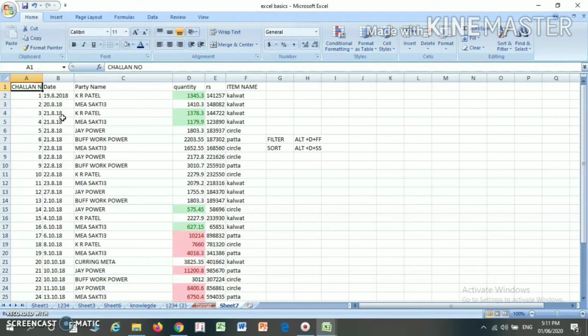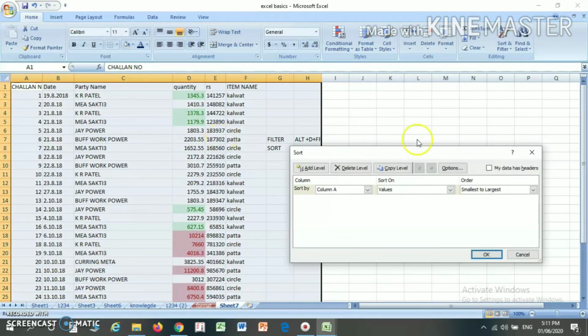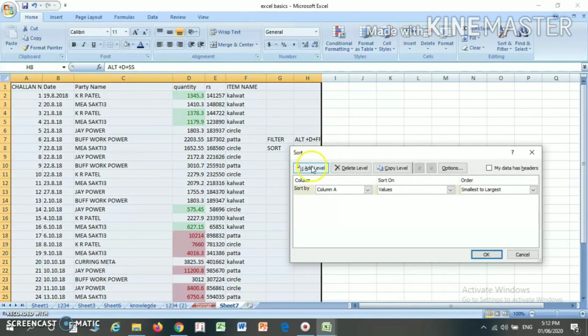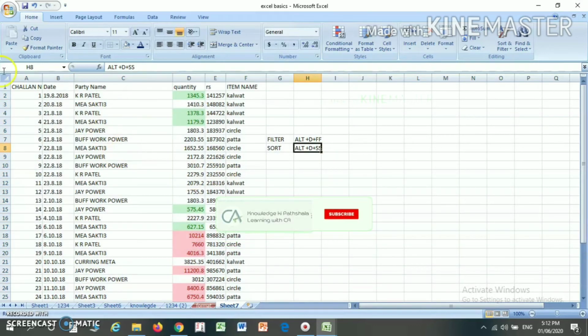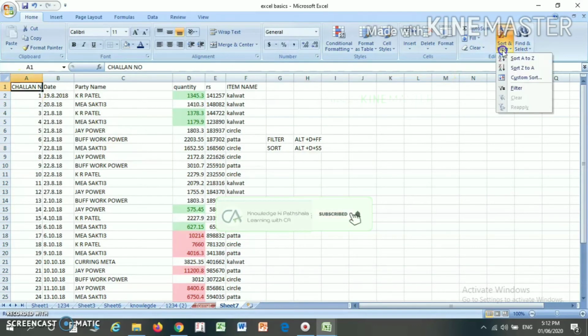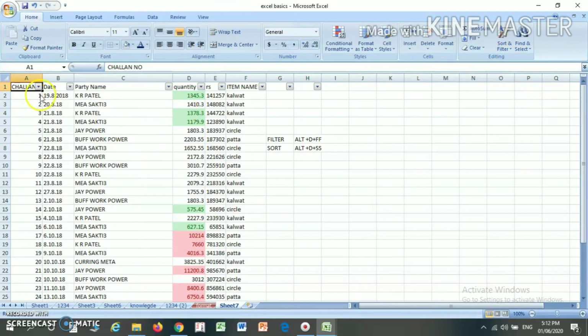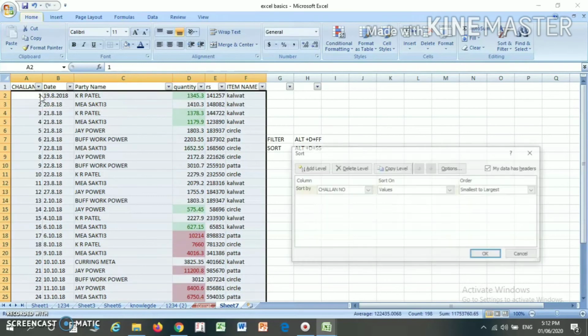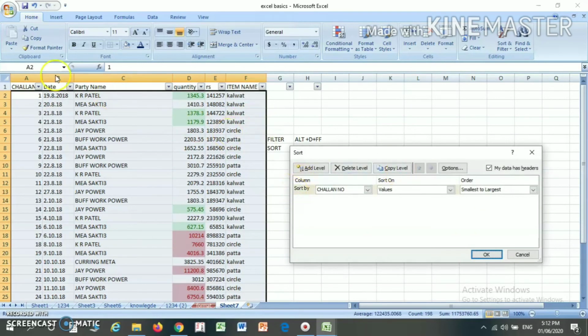Suppose I use Alt D double S. This is the shortcut for the purpose of sort. So I am using this Alt D double S. Here I have to select my particular column. Suppose I have filtered my data. Again I select all the data and press Alt D double S. It will give me the names of my particular columns, the first being challan number.